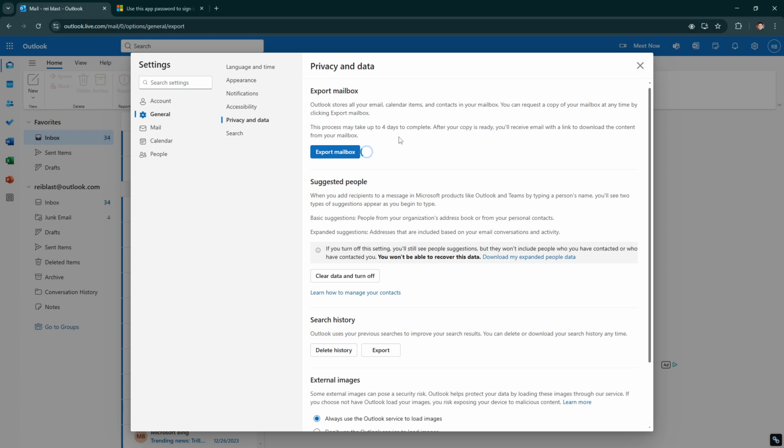Following these steps ensures your emails are secure and have a backup ready whenever you might need it. Remember, keeping regular backups is a wise habit to protect your valuable data.